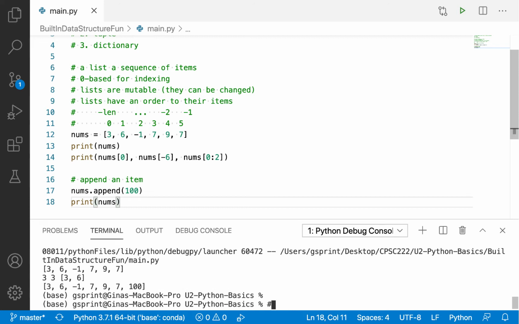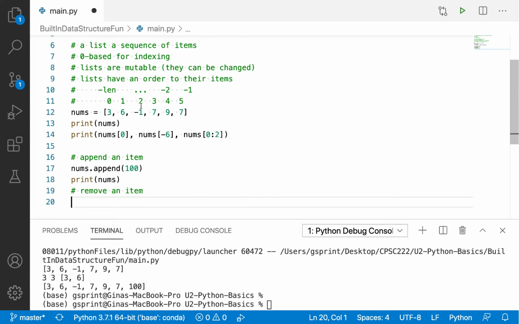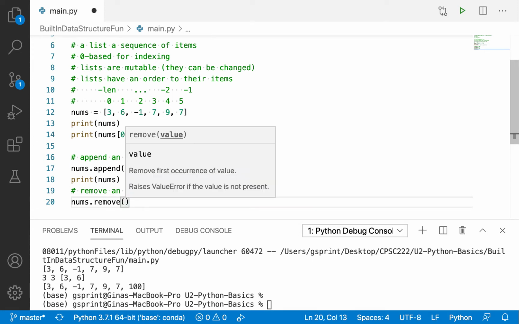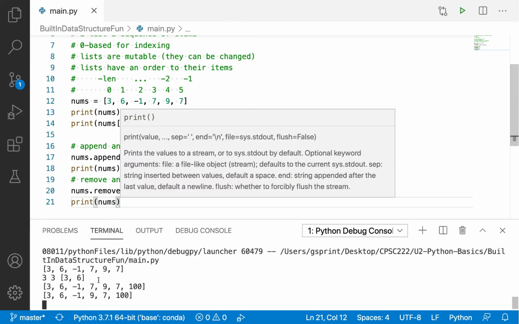I could remove an item as well. So let's say I want to remove the first occurrence of the 7. I can do nums.remove. And as you can see from the little documentation hover dialog here, it says list.remove value will remove the first occurrence of value. Perfect. I want to get rid of that 7. I'm going to print out nums, and the 7 is now gone.